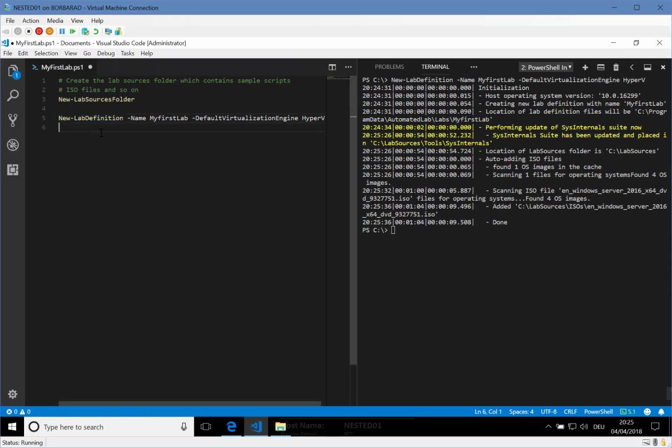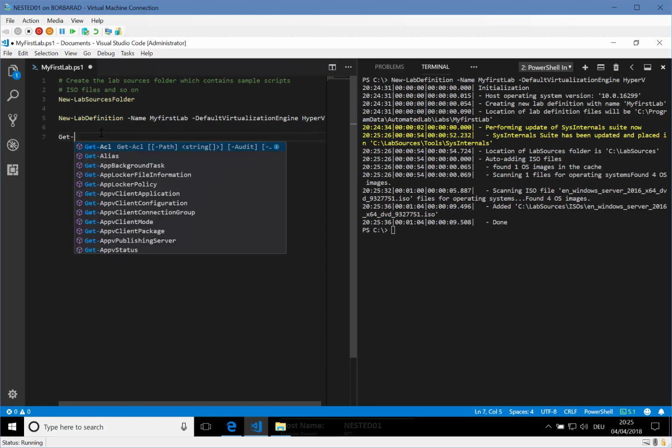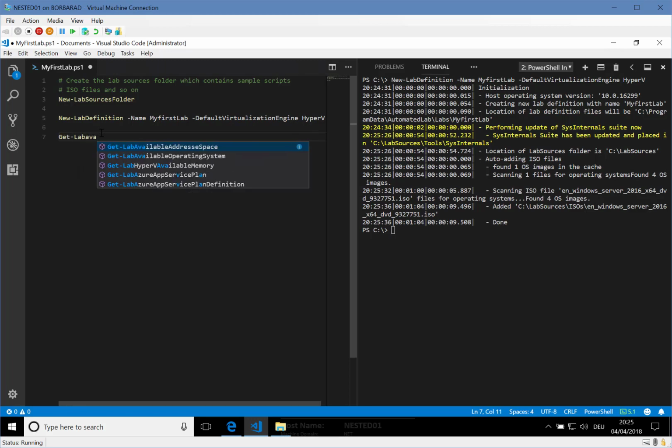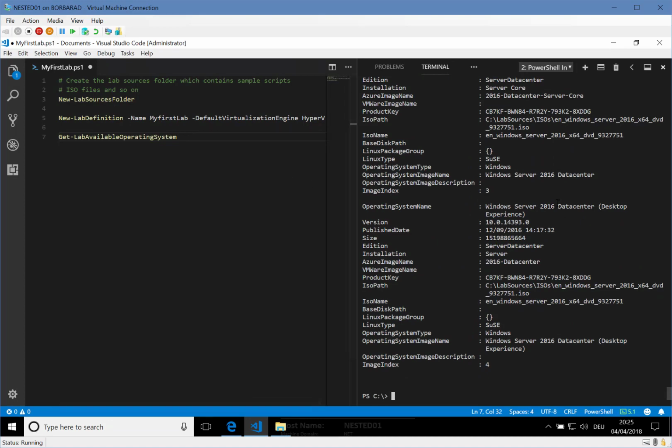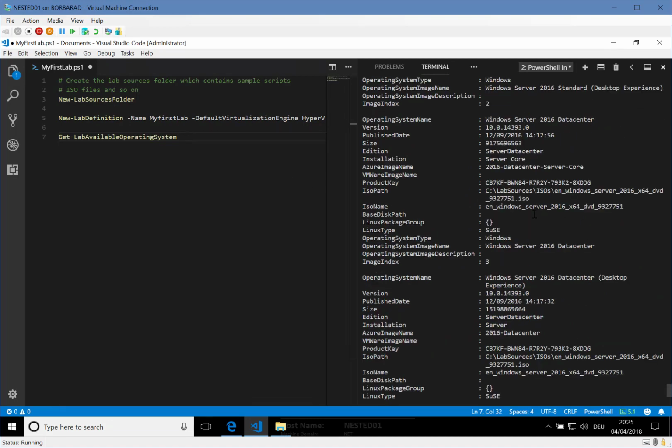To add machines, you can simply use the commandlet Add-LabMachineDefinition. But first of all, we would like to see which operating systems we actually have available in our lab. In order to do this, we can use Get-LabAvailableOperatingSystem. Let's just execute that real quick and have a look at what we have available. These are basically all the images that were found in our ISO file. And you can also see that the product key is automatically selected for you, that the image name that you can use on Azure is selected properly, and so on and so on.